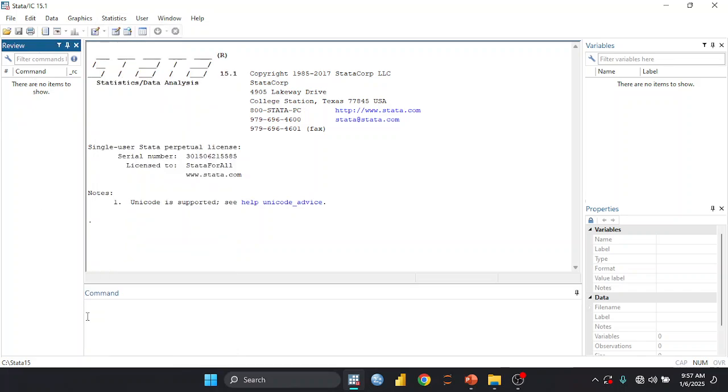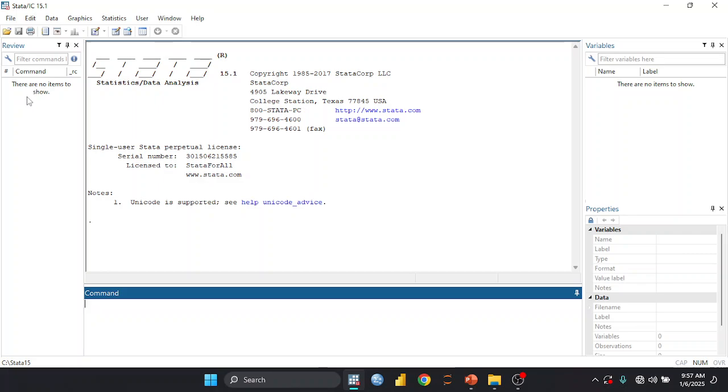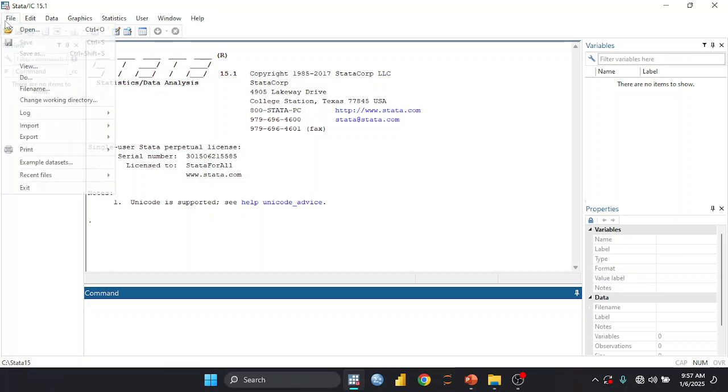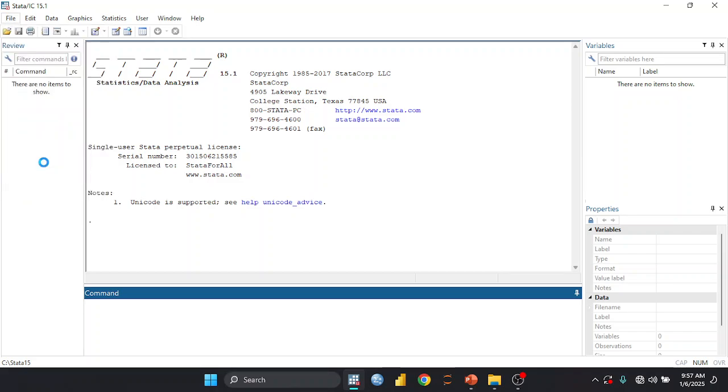Now, when you write your codes in Stata, they appear here. You can reuse them. If you click on it, you use them here. Then when you import data, you see all the variables in the data set here, and information about the variables here.